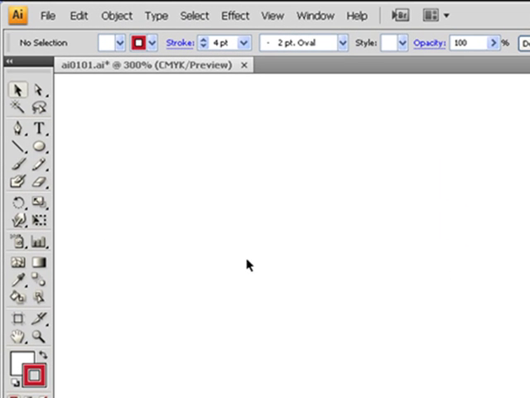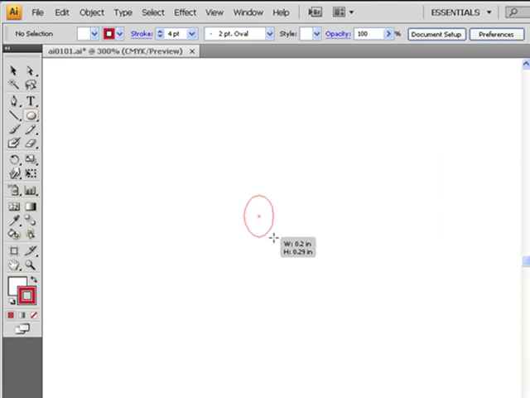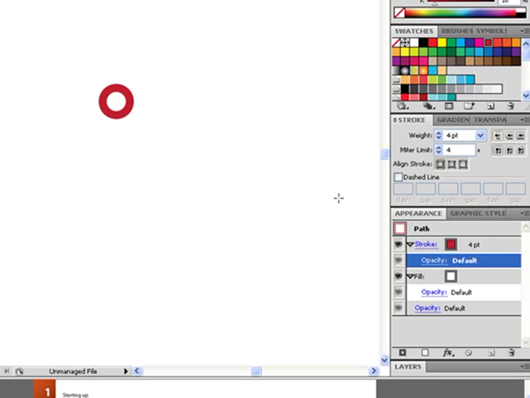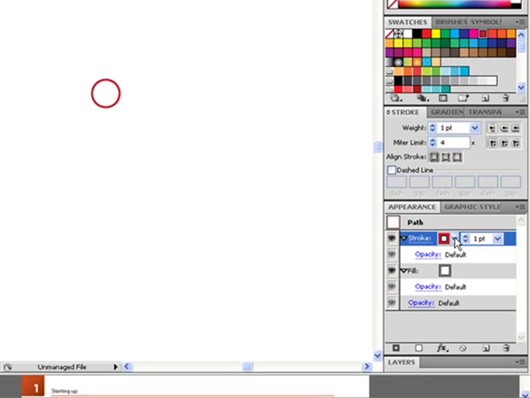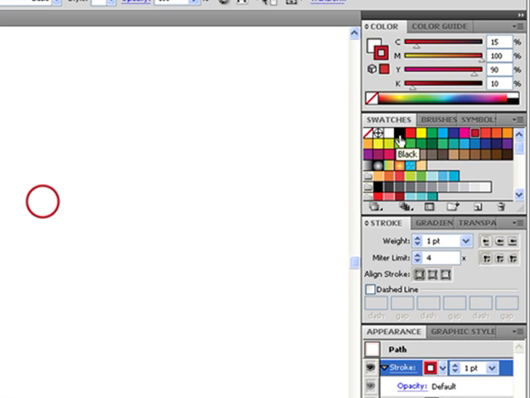I'm going to start out with my ellipse tool, and I'm just going to go ahead and make a circle. And to make this a perfect circle, I'm just going to hold down the shift key. Okay, and I'm actually going to change this so that it just has a 1-point stroke. And I'll do that in the appearance panel. And then I'll give it the color of black.